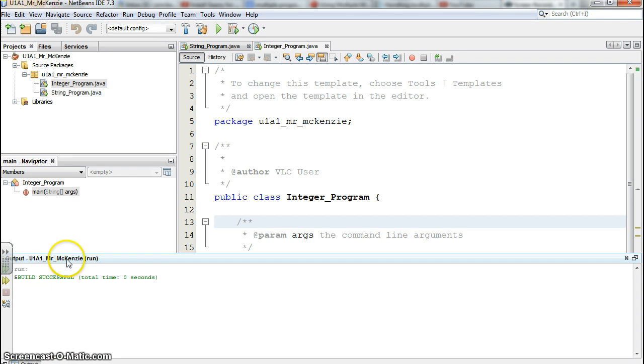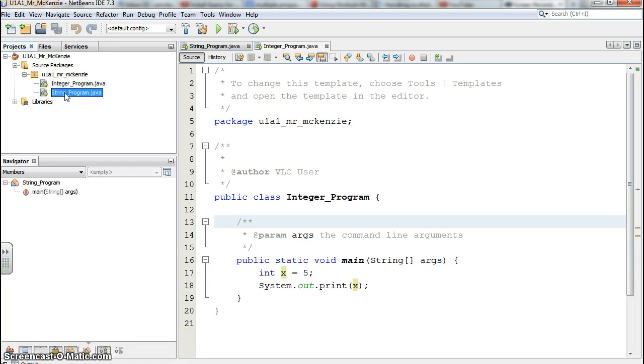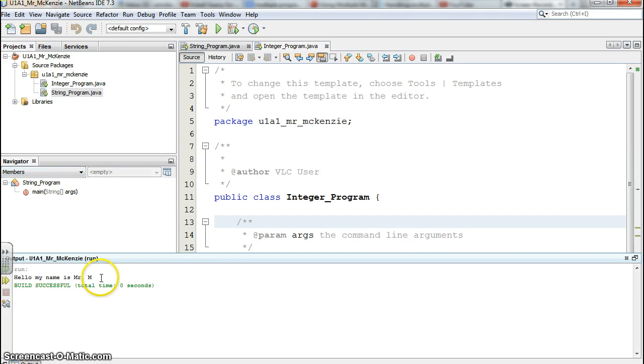pops a window up at the bottom for the output. In this case, you'll notice right here the number 5. That was the output of my program. My string program, however, I can click on that and press Shift F1, or right click Run File, and here you'll notice that the string is printed out to the screen.